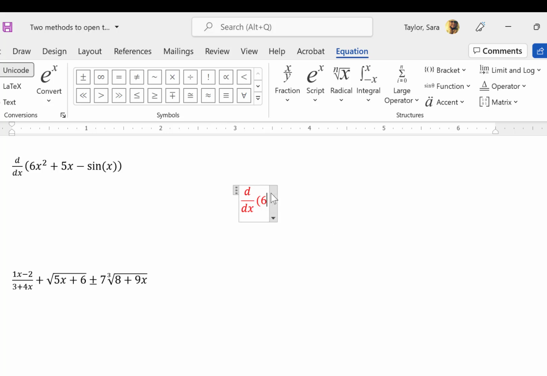I then write my parentheses 6x. I can hit the caret button, 2. And when I hit spacebar, it automatically turns that square into an exponent. Then a plus 5x minus sine of x. And there we have it.